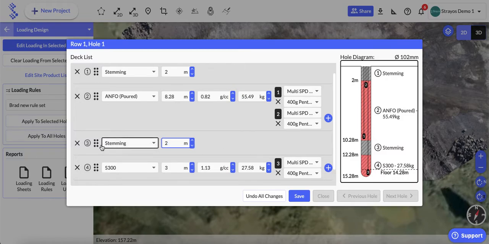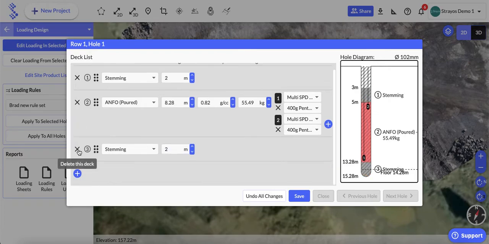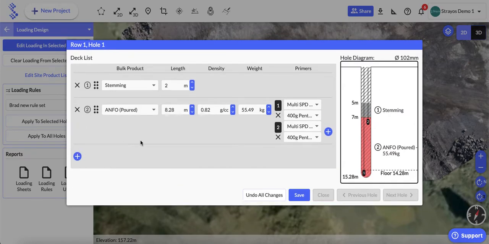So you can drag these around. You can remove them with these crosses here, and you can then fix your hole up so it goes back to the top. And that's basically your whole loading editing for a single hole, all done there in one place.